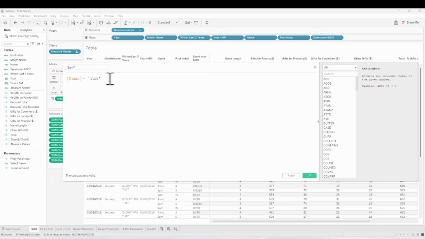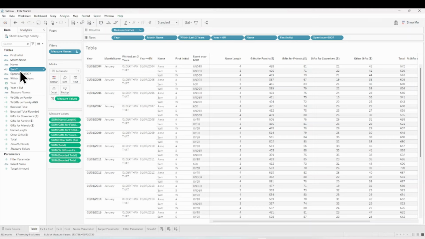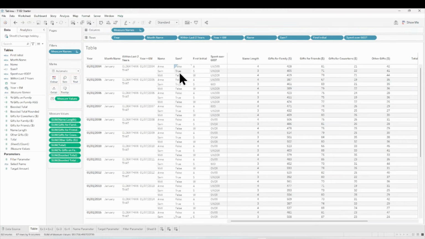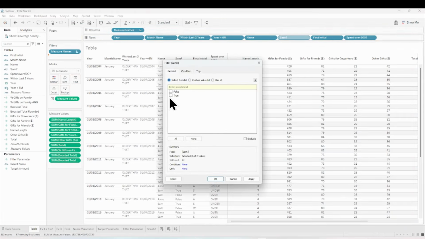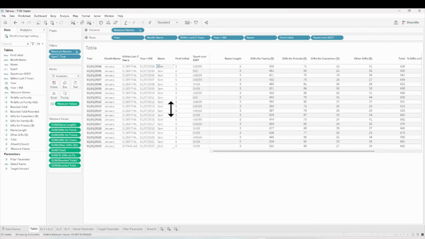And then I'm just going to click OK. Now if I drag this on next to name, you'll see you've got a true next to all the instances where name equals Sam and a false in all the others. If I wanted to look at only Sam's data, I could then drag this pill onto filters and select true and OK, and then I would see only Sam's data. So that's an example of a Boolean with a string.